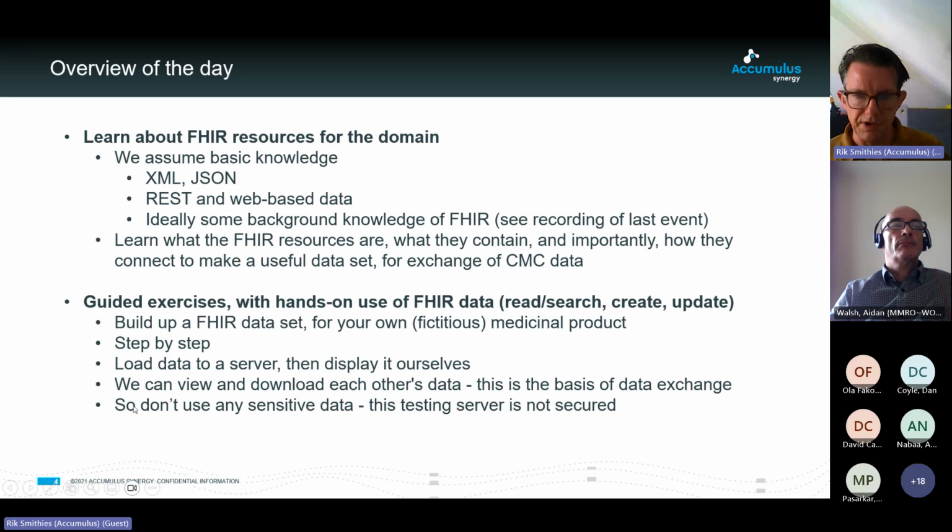It's not a secure server, it's just a test server. Nobody else should be using it today, but in theory, anybody could see it. So don't put your credit card number in there, and don't put anything sensitive in there, of course.